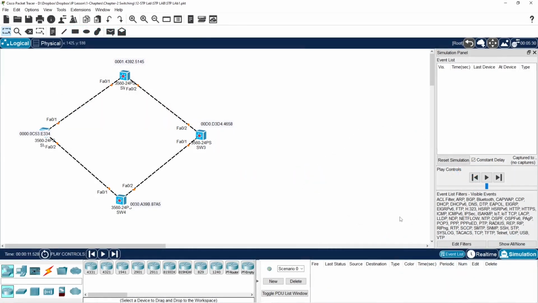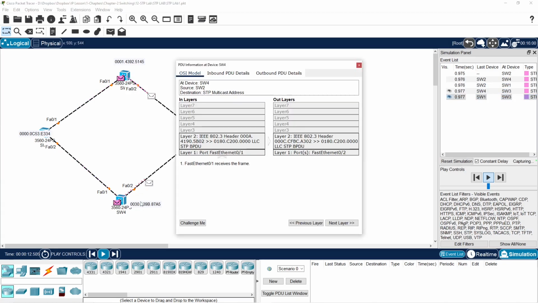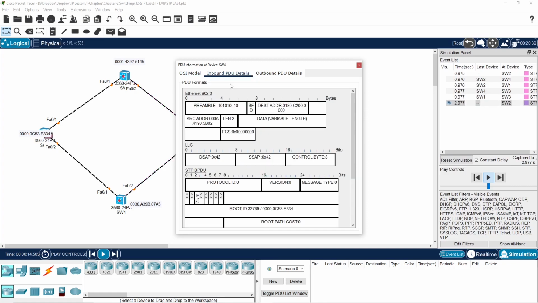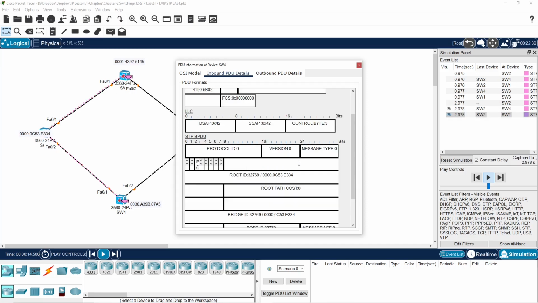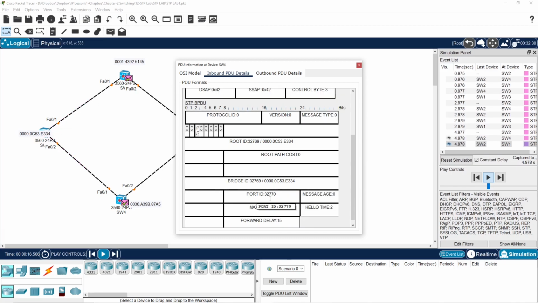So here is our lab, and let's start the switches in order to see the STP messages. So the first message will be the STP protocol. If we click on one of those messages, and then go to the inbound BPDU details, it will tell us details about the STP protocol. Here we have the root ID. It still didn't calculate the path cost yet. Here is the bridge ID, port ID, max age time, and the hello time.